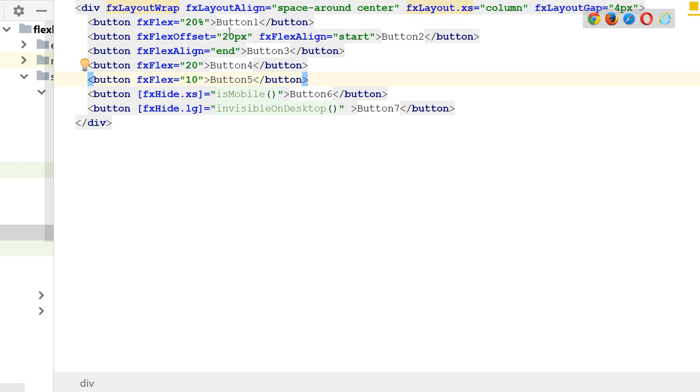Okay, so now button 1 has 20%. Basically, you've got this flex container, and you laid out the buttons with space in between. Now I'm saying I want this button 1 to be 20%, and I also say button 4 is 20, which I believe is the same thing. And I say button 5 is 10. So button 5 is 10%.